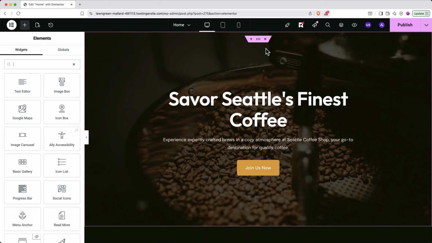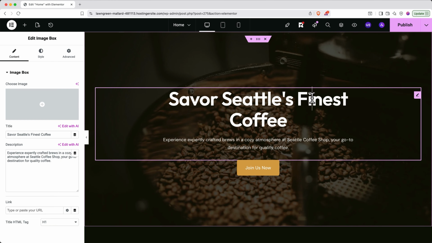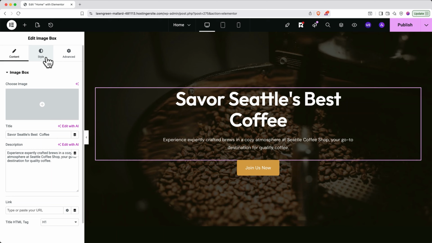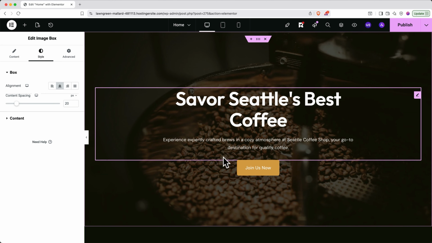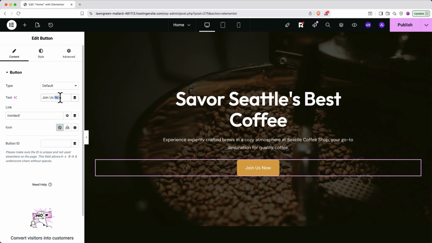It's incredibly intuitive. To edit any text, simply click on it and start typing, just like a word processor. You can change text styles by clicking the Style tab in the left panel. For buttons, click the button you want to edit, and then update the text in the left panel and use the link section to change where it goes. Just type a page name for internal links or paste a full URL for external ones.